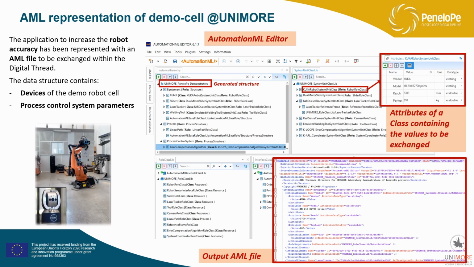Also in the PeneloPe project, AutomationML has been widely used in several applications. I would mention a first application from our side, from UNIMORE, where we used AutomationML as a way to represent our demo cell performing an experiment on increasing robot accuracy, thanks to the usage of a laser tracker to measure the position of the robot and correct it on the fly. In this case we used the AutomationML editor as a tool to represent our cell in terms of the equipment, the process, and the process control systems.